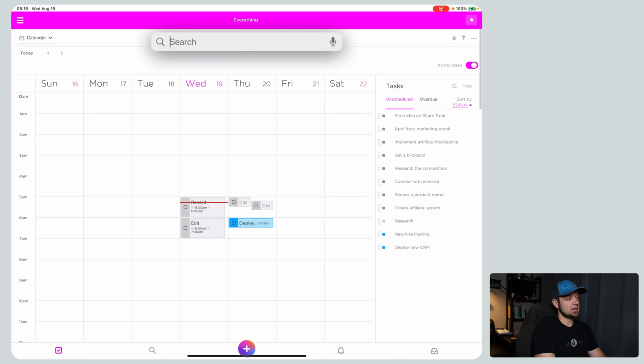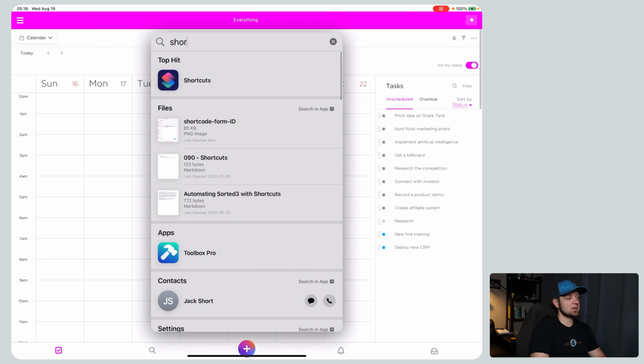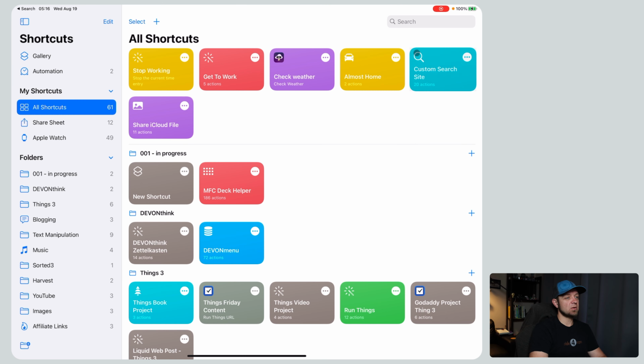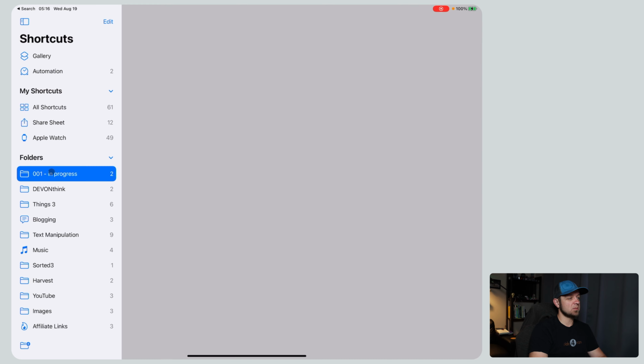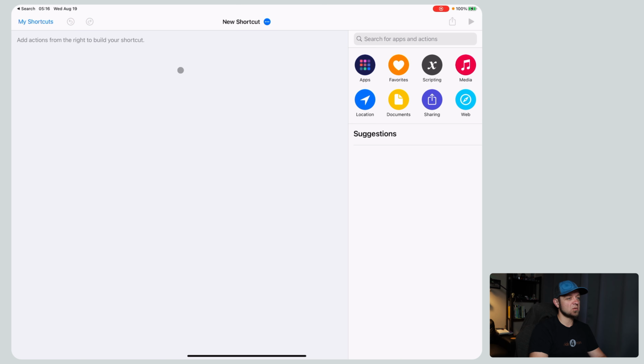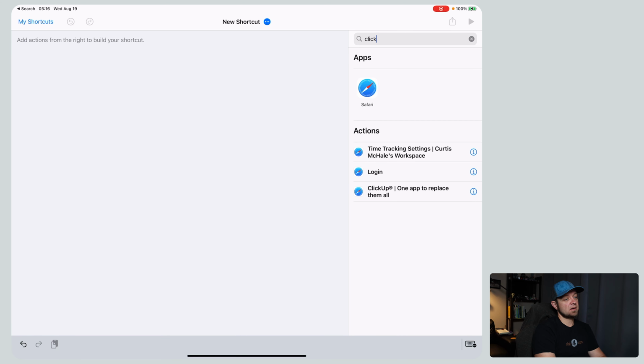And is there any Shortcuts integration with it? I've heard that there's a cool API. Let's go to in progress. My standard new shortcut one. Click. No. So there's no integration with Shortcuts at all.